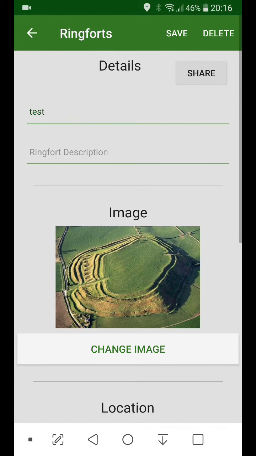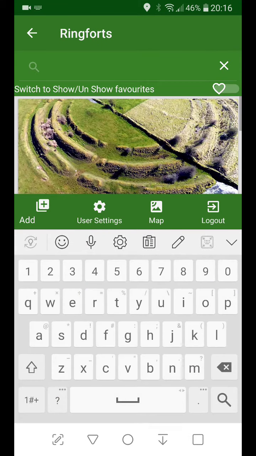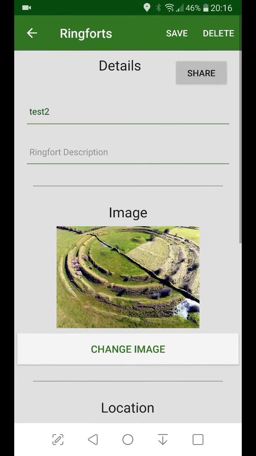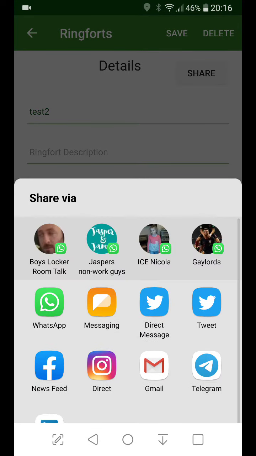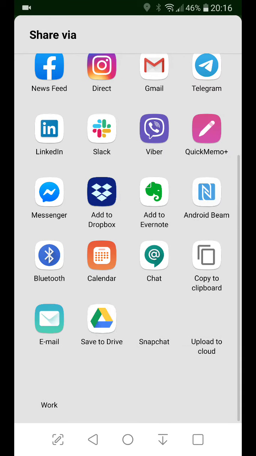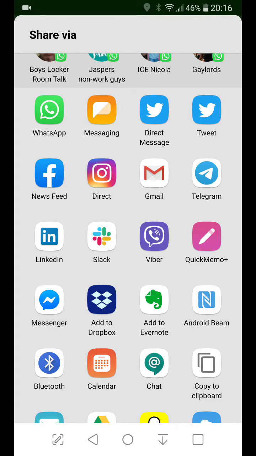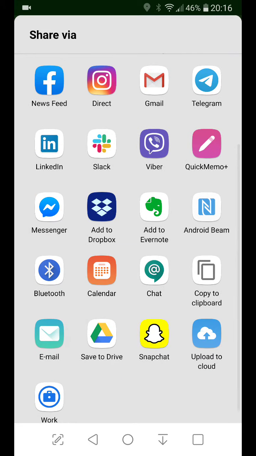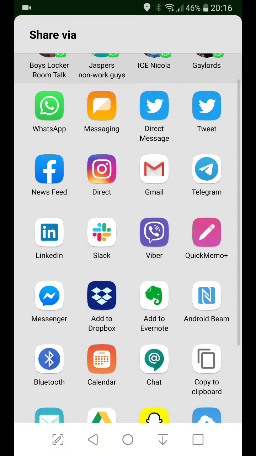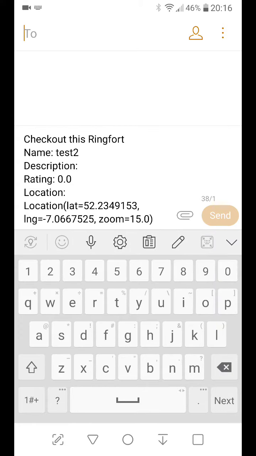You'll see there we have the option to share the ring fort or delete, so delete one. Test has been deleted. We can share this one. As you can see, you can share it through multiple options here. I don't want to copy to the clipboard, so messaging. You can see there's the checkout string, the name is test2, I didn't have a description in, there was no rating in it, the location is set as well.